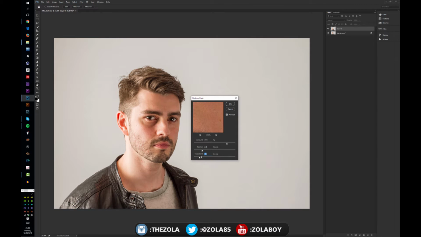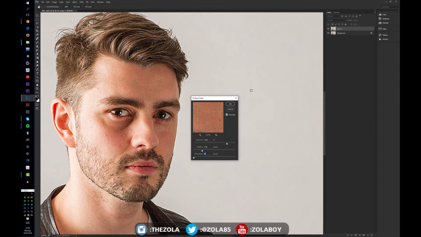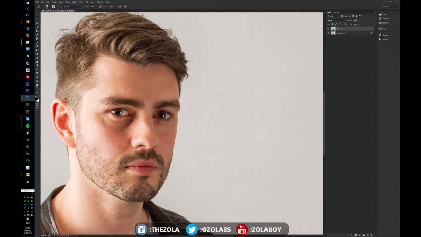If you increase the threshold, it makes the effect less prominent in certain places, but as we can see here, it gives your image a certain look. But to be honest, I don't really like this look. It looks fake, and I prefer to keep my images natural.